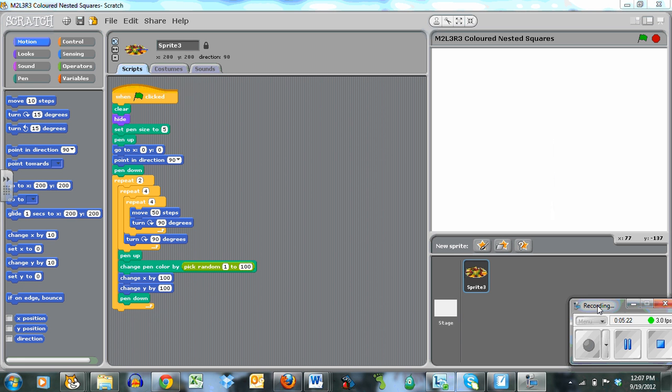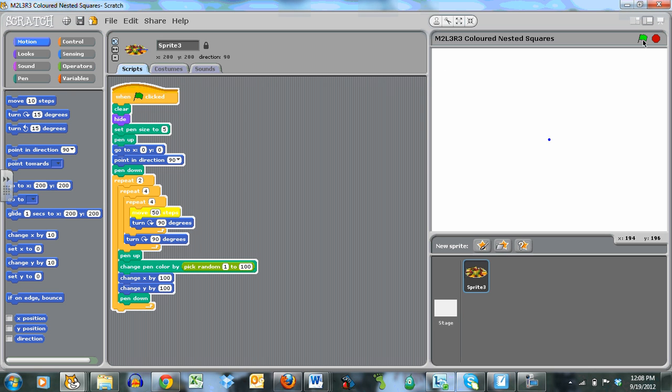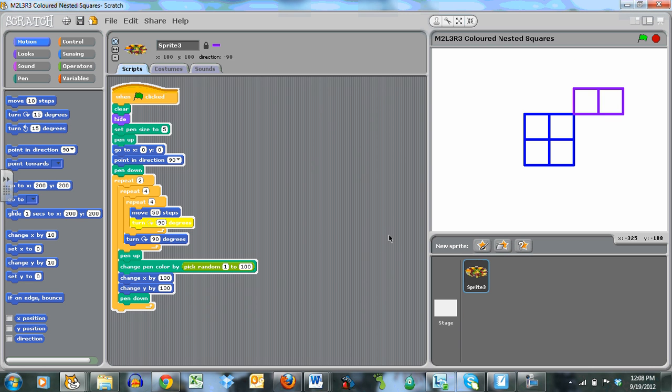All right, hopefully you had a chance to try that. Here's the solution for that one. You'll notice that there's some extreme repeated loops in here. I'm just going to put this on slow here, the single stepping. We'll go slow. And here we go. Okay, so it draws that square, draws that square, draws that square, draws that square, and then it moves, and then it does the same thing all over again.